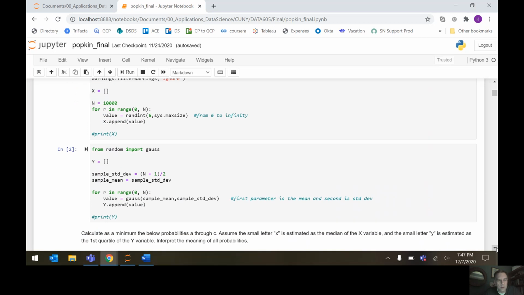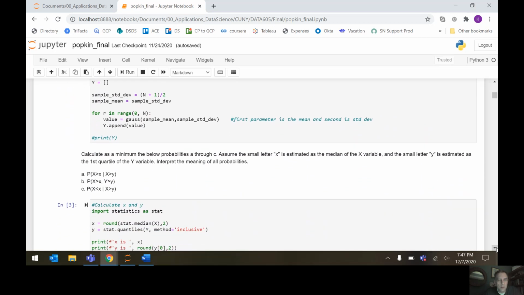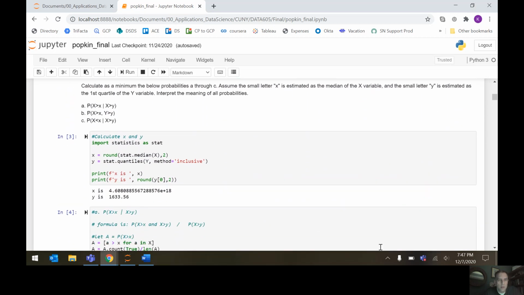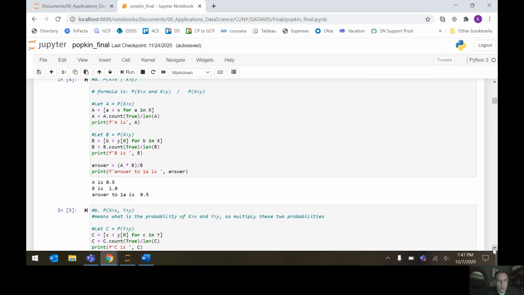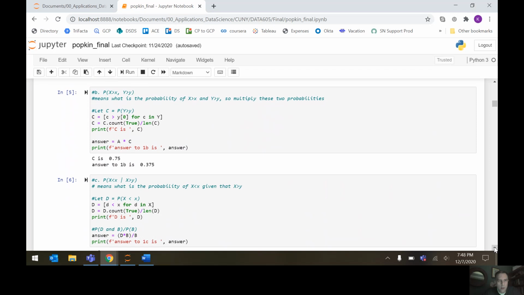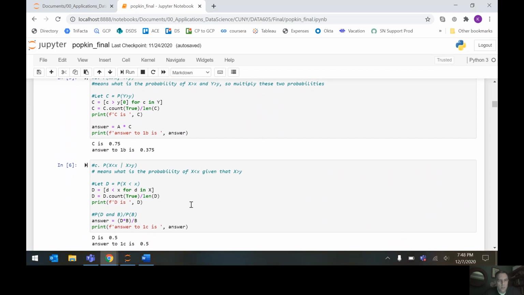That step was accomplished rather easily. And then from there, I jumped into calculating these 3 probabilities. As you can see, the first one was the probability of x greater than y, given that x is greater than y, and I arrived at these 2 values. Here's part B, which is the probability of x when you know that y is greater than y.